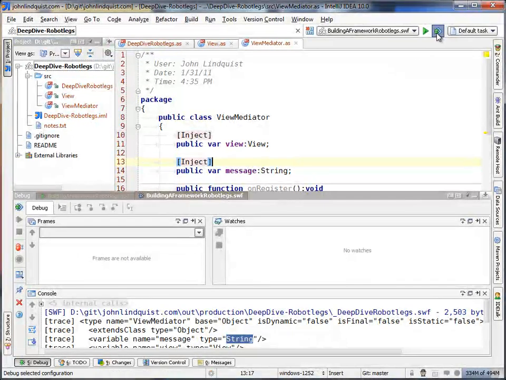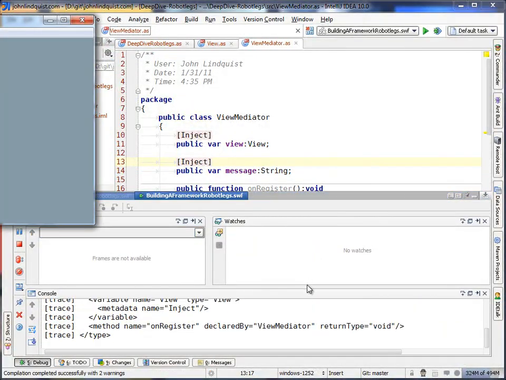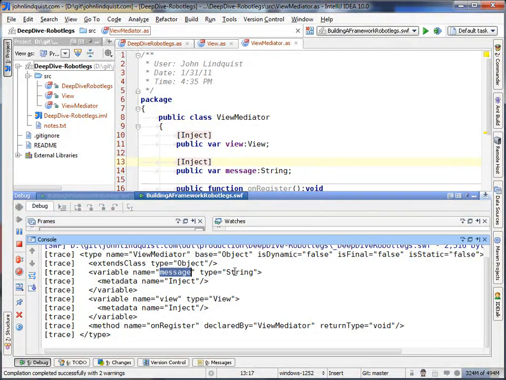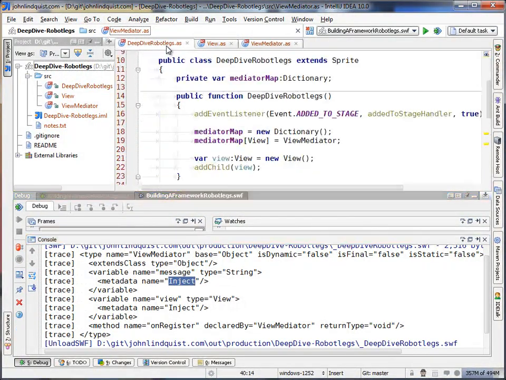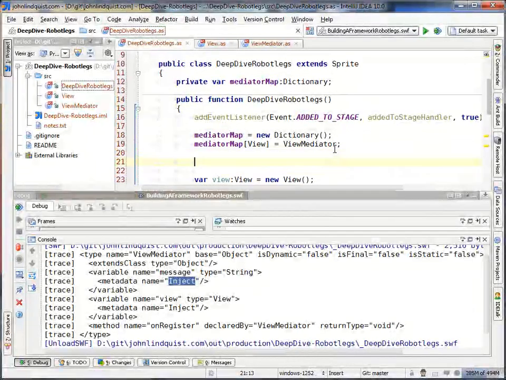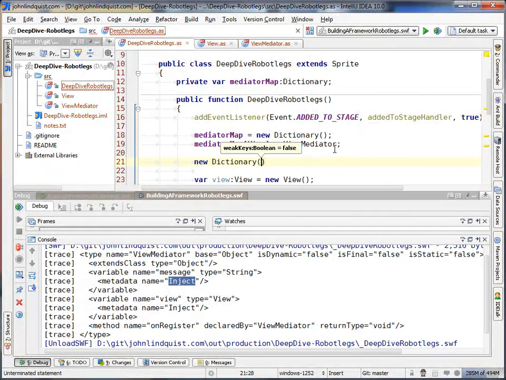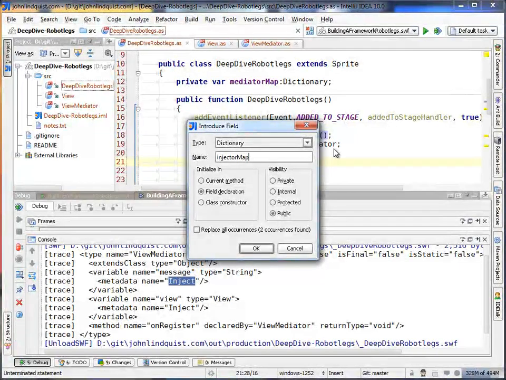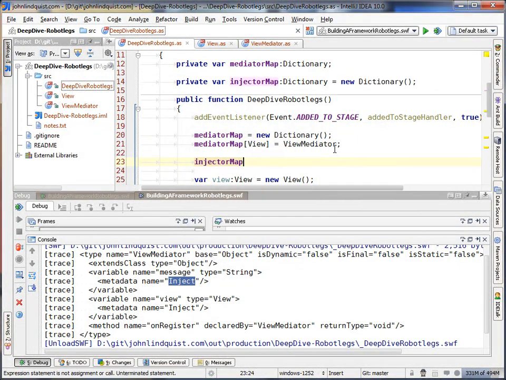So now when we run this again, you'll see this changes a little bit and we will have the metadata available. So we know that a message is a string and it's also marked with inject. So we can use that to know what we want injected and what we don't want injected. To start with that, we'll set up what I'll just call an injector map. This will be another dictionary. We'll just call this injector map, and we'll map string to I'm injected. So now we have an injector map set up, and it's mapping string to I'm injected.